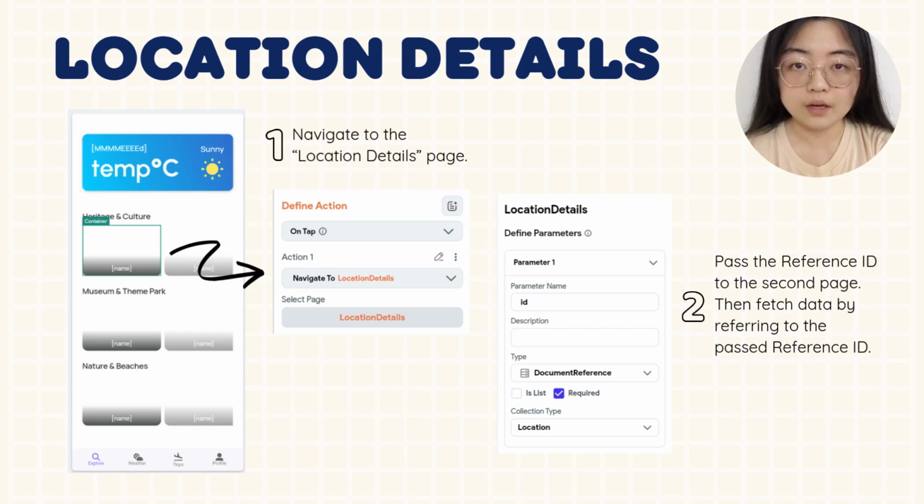At the same time, a page parameter of document reference, which is the ID, will also be passed to the detail page. Therefore, the correct detail will be displayed by referring to the document reference of the specific location that the user tapped on.